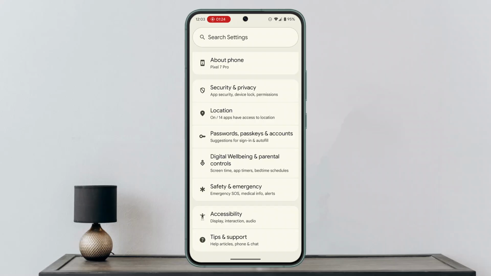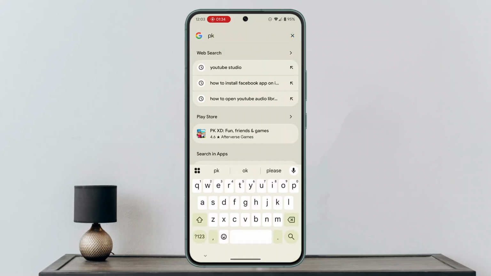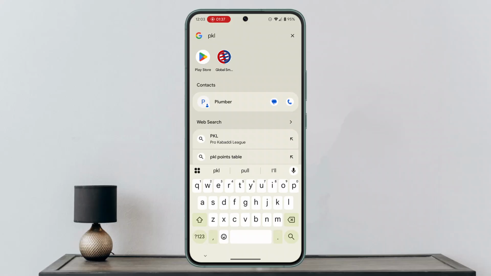Like I already mentioned, you could go with a cloned app. You could go with a third-party application such as Parallel Space. You could go to your respective app store, install it and run the installation, and follow the prompts, and that's going to help you duplicate apps on Samsung.